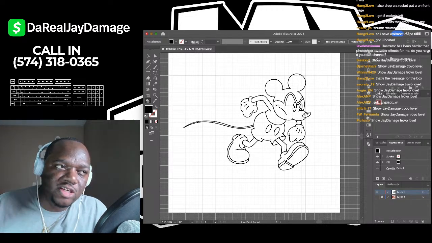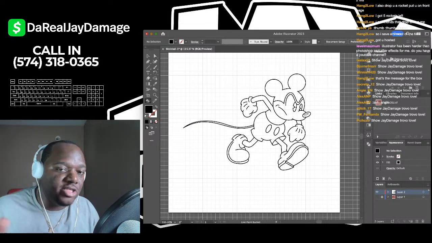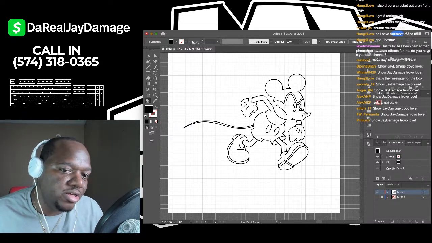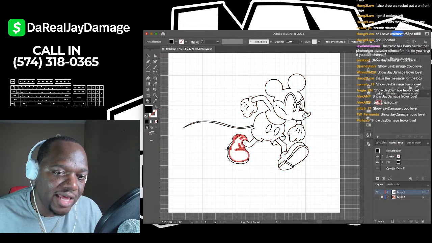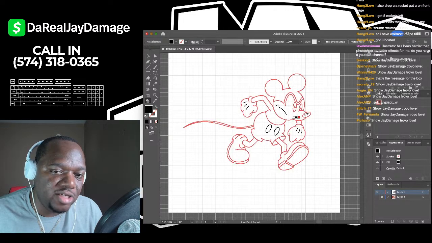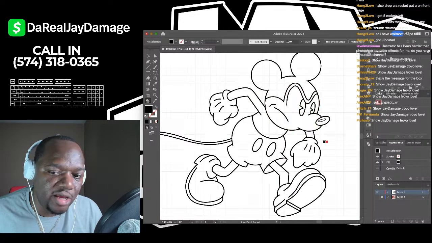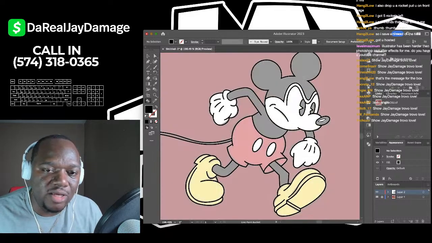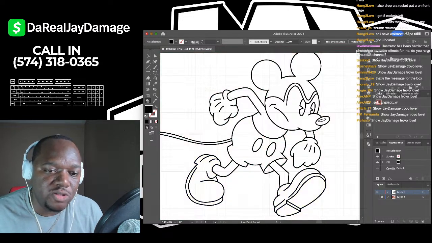If you followed this process correctly, this is what should happen. If you hover over your subject, you should see those colors highlighting just like that. You see how that's highlighting? So now we're going to start filling in the colors. Of course, with Mickey, a lot of his skin is black, his eyes are black, damn near everything on him is black. So we're going to go ahead and start filling in all those black parts.